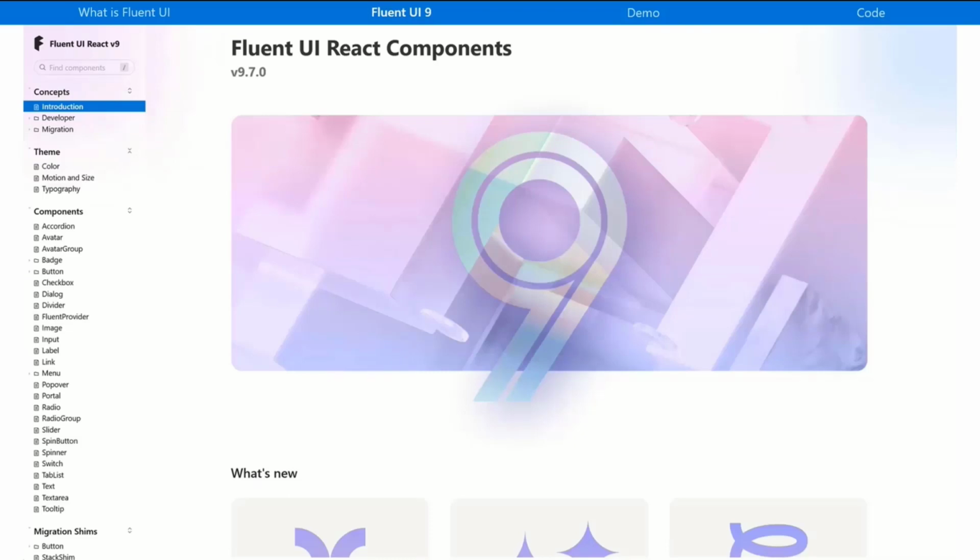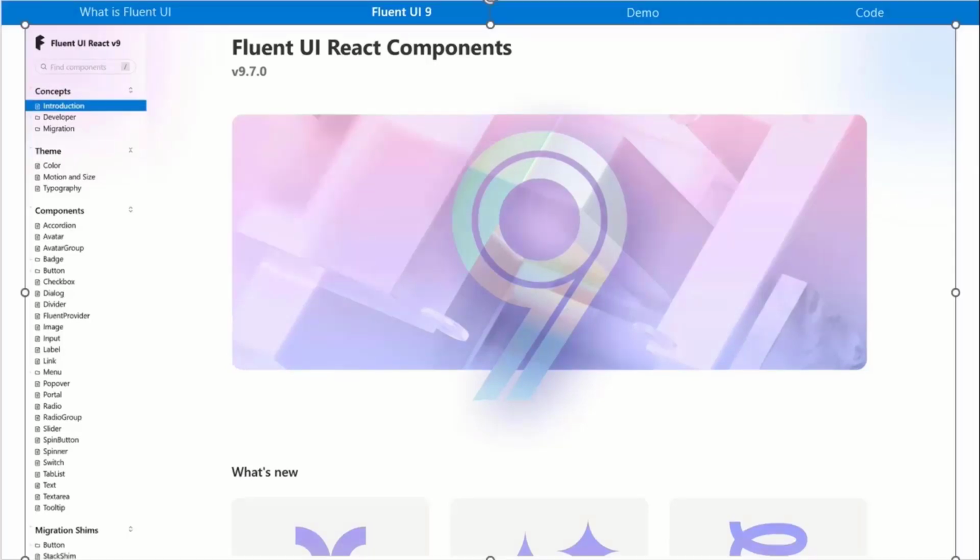Here's a quick video of the Fluent UI 9 React website. The current version is 9.7 as of when I recorded this on Monday. There are, like I said, 60 plus components. You've got all your standard components in there, as well as the very useful tab list one.